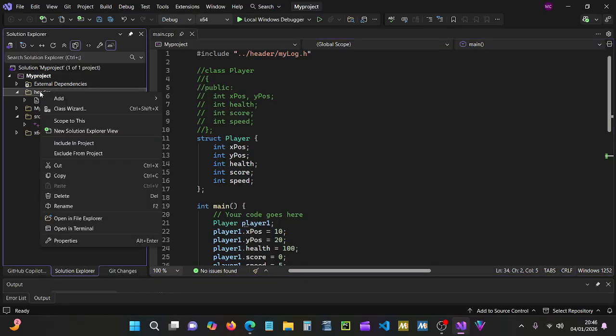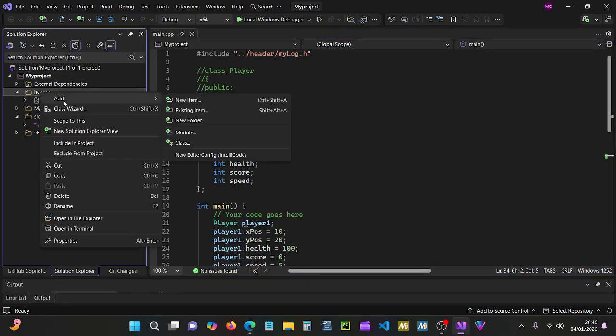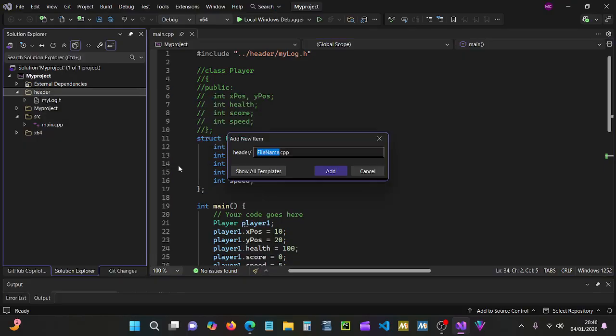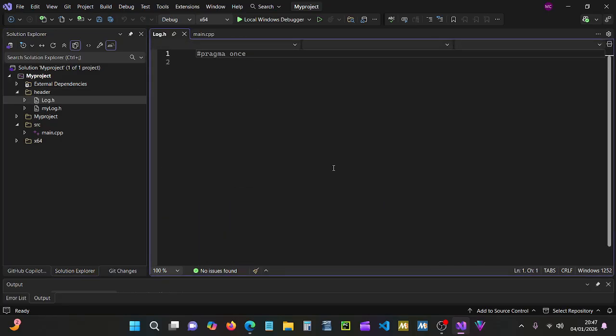So to start with, we're going to add a header file. Let's just call it log.h. We've got our login mylog.h, but we're not going to be using that.